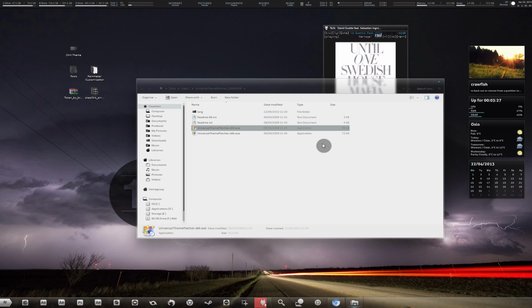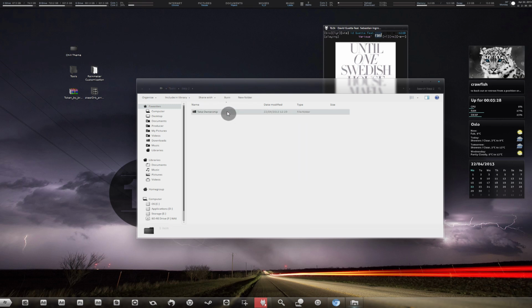So assuming you have just restarted your computer, this is great. We can now go ahead and install the actual visual style. But before we do that, we need to add something to our registry. So again, in the tools folder, go to step 2. There's a folder called Take Ownership. Go in there, and you'll see an add.reg and an undo.reg.